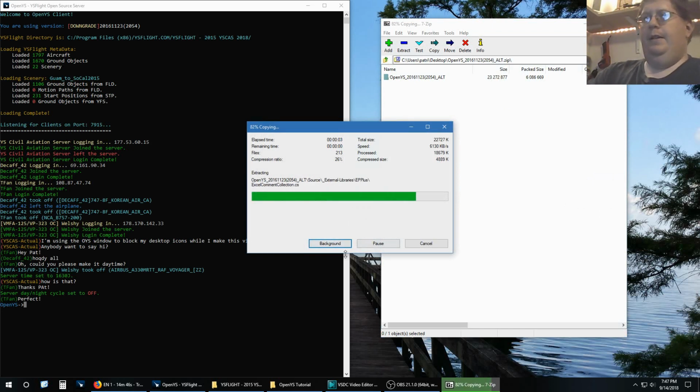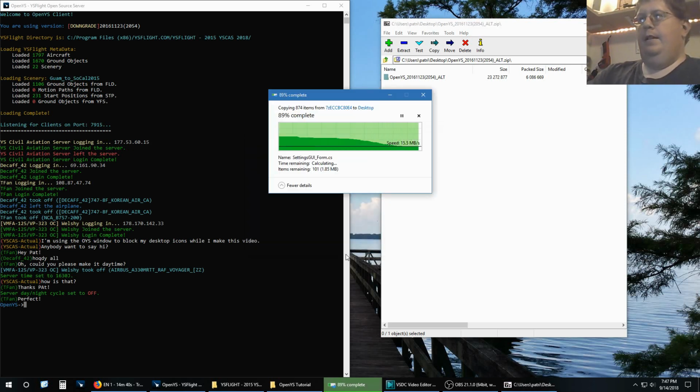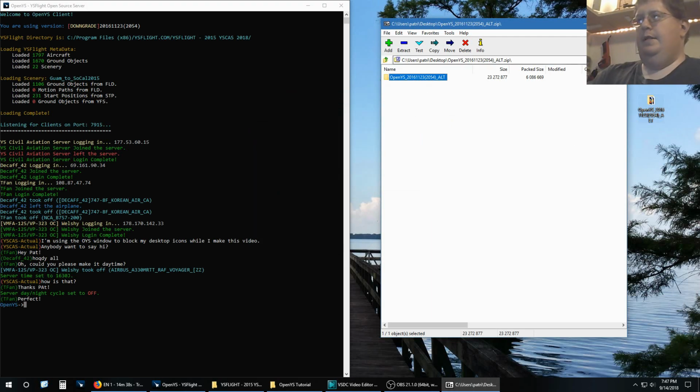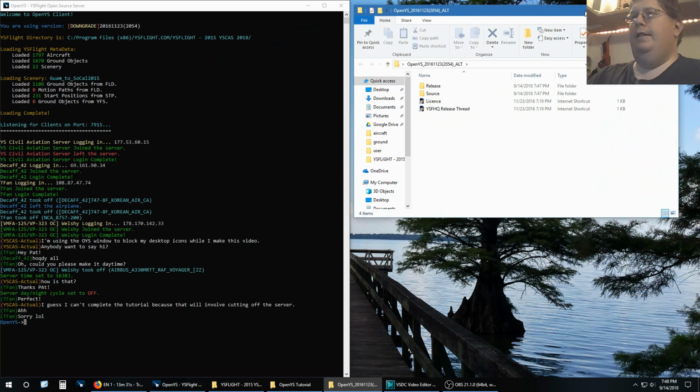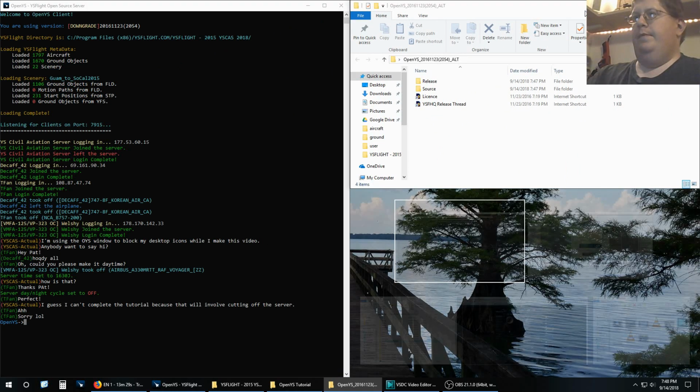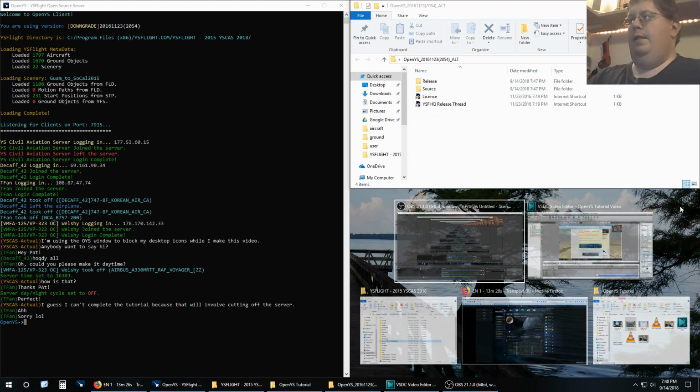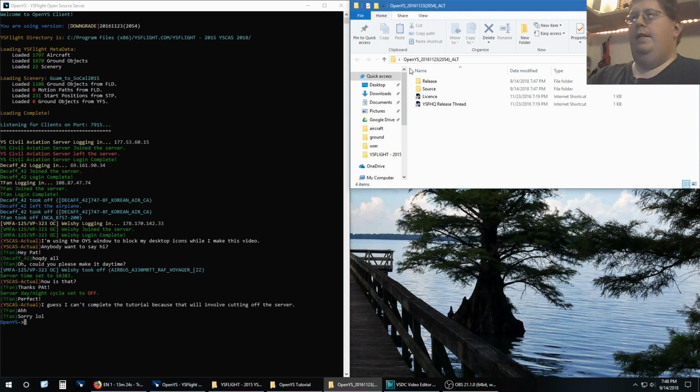It opens up. So this is what it looks like on the first page of the folder. You can see the version 2054 alt.